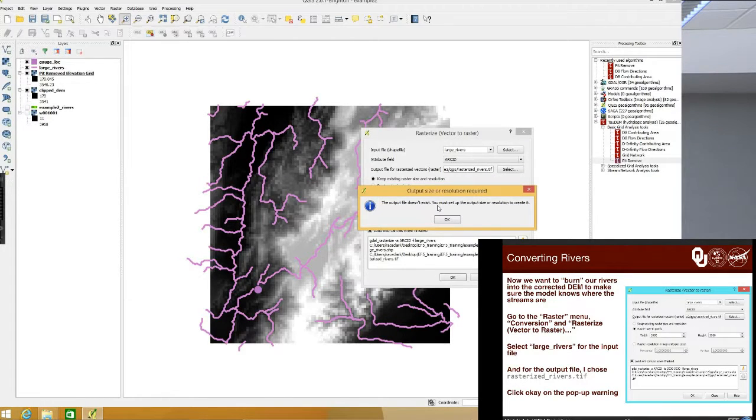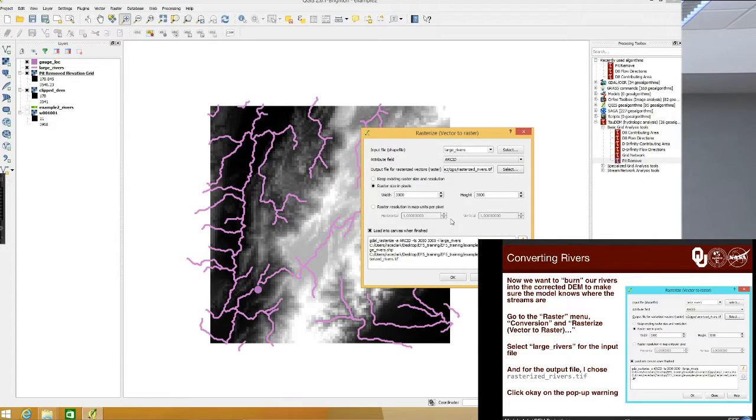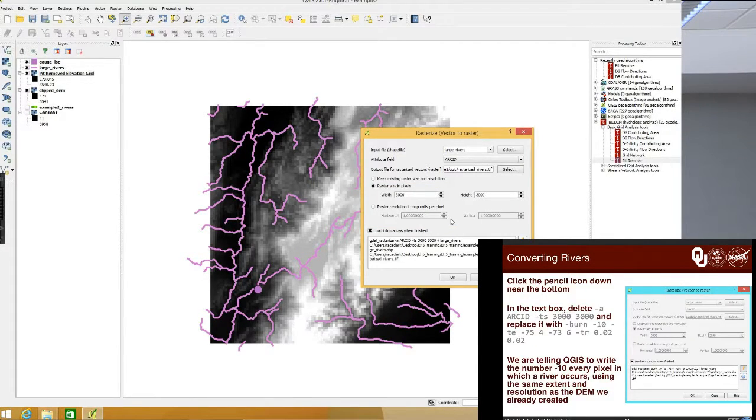And it tells me the output file doesn't exist. You must set up the output size or resolution to create it. So we're going to do exactly that. We're going to click the pixel icon down at the bottom so we can edit this command. And I'm going to delete some of what's already here. I'm going to delete the A and ARC ID and TS 3000, 3000. It's going to go away. And I'm going to replace that with -burn space -10. So that's going to burn the value -10 into the raster in each location where a river exists. So each river basically counts as -10, which will be important later.